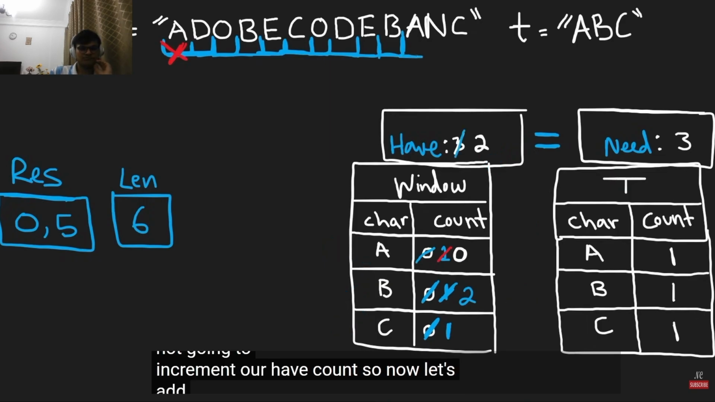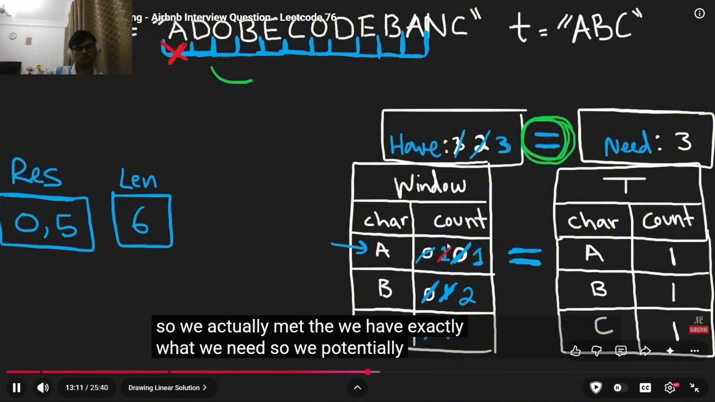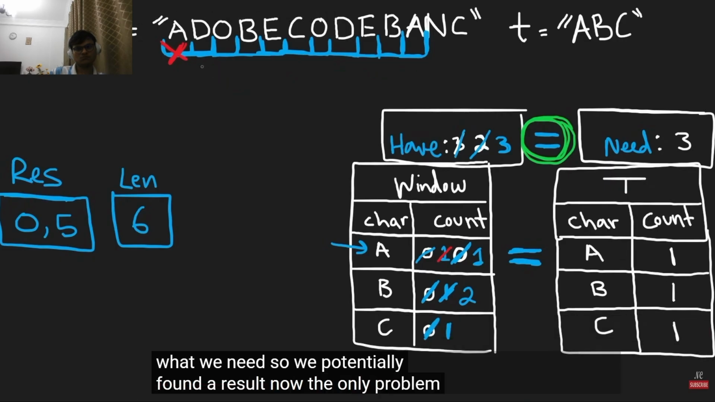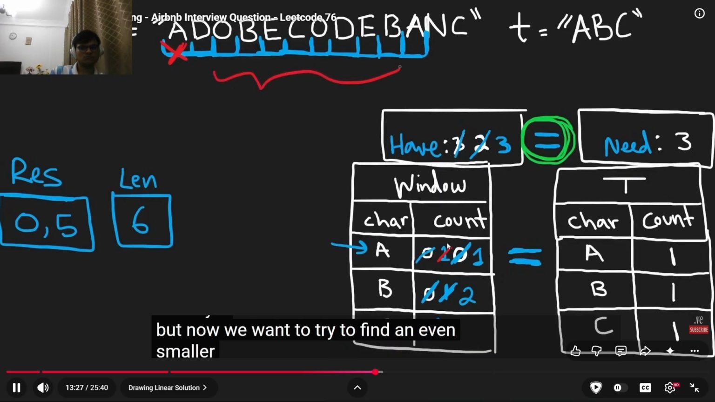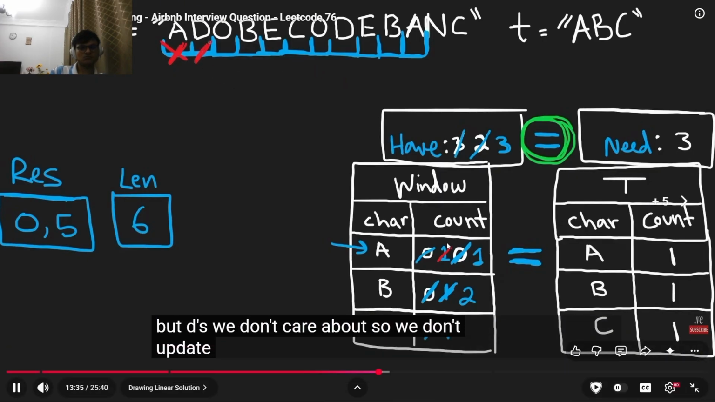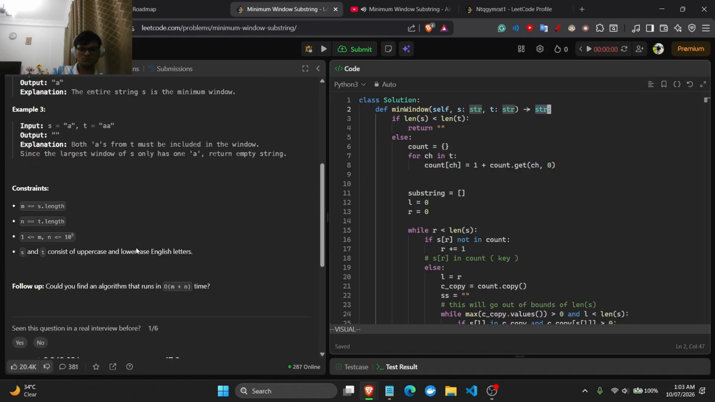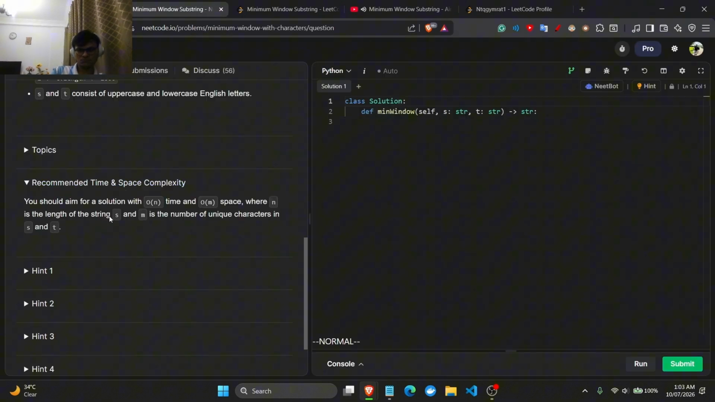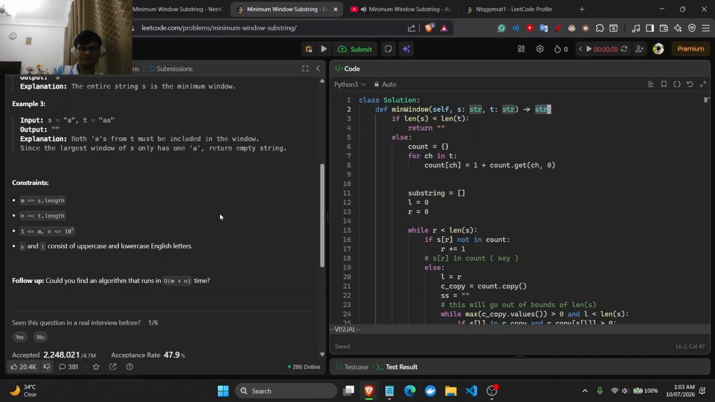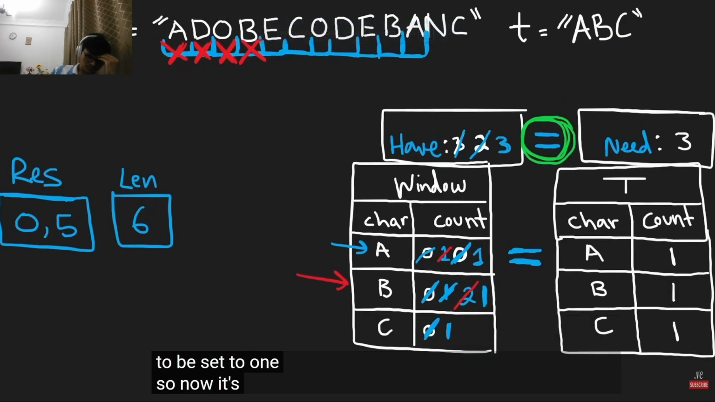So now let's add another character, the A. We're equal. Have we met it? So we update what we need, so we potentially found a result. Now the only problem is, we want to try to find an even smaller substring than this. So let's keep popping values until this condition is no longer met. So now let's pop a B. So now we have to update our value of B. So this was originally 2, now it's going to be set to 1. So now it's set to 1.